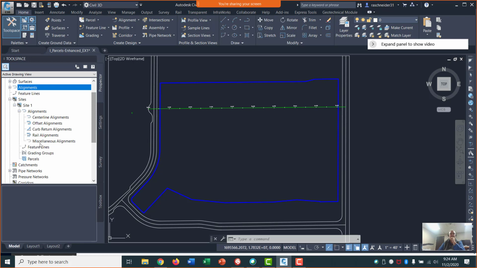It has no alignments in it. These are just alignment categories. There's nothing populated in here. I don't see any little boxes with a square and a dot in the center. So that site there is empty.